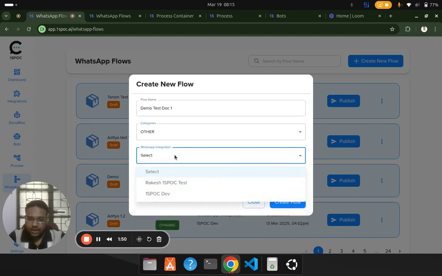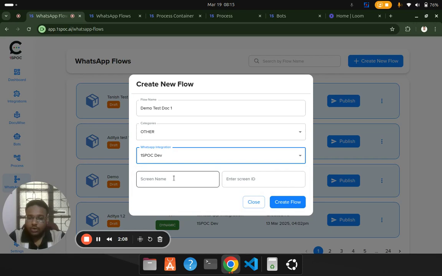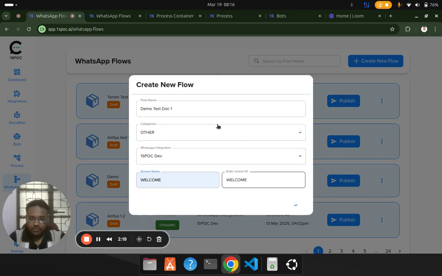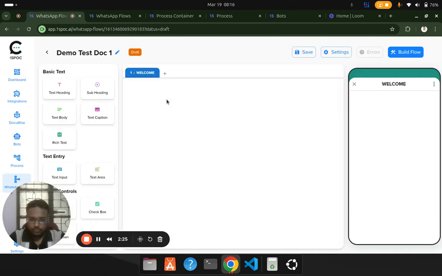Select your WhatsApp integration. WhatsApp integration is basically when you have created your bot and integrated it with WhatsApp, meaning you have added the WhatsApp integration. So you have to select the WhatsApp integration. I will select OneSpoke Dev. You have to give the first screen name. I will give it as welcome, and it will automatically configure the screen ID for that screen. Click on the create flow button, and it will create a new flow for you.